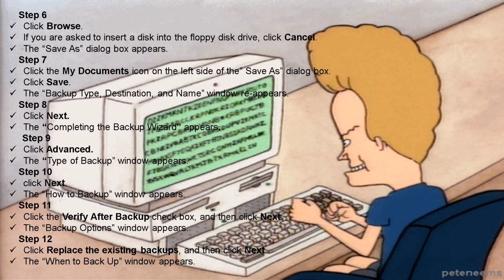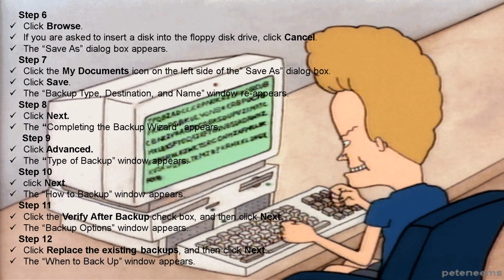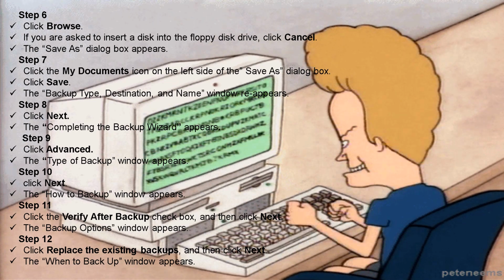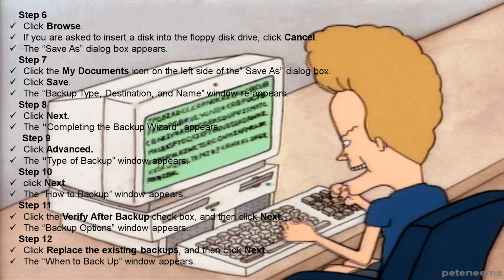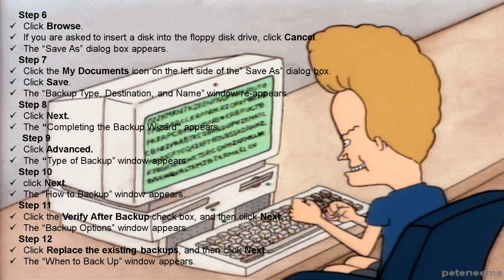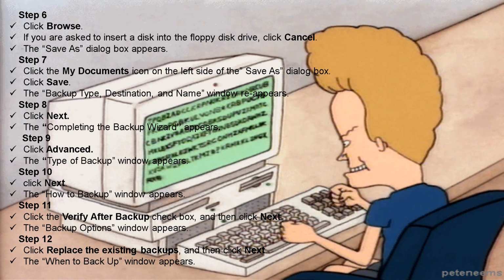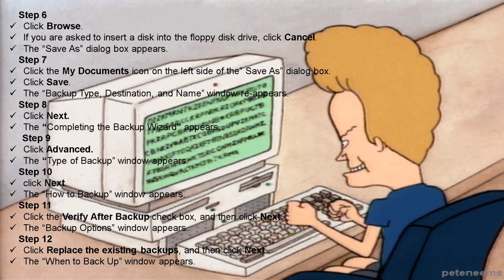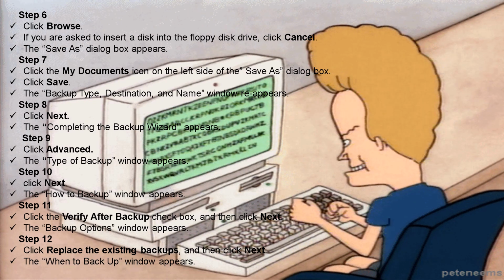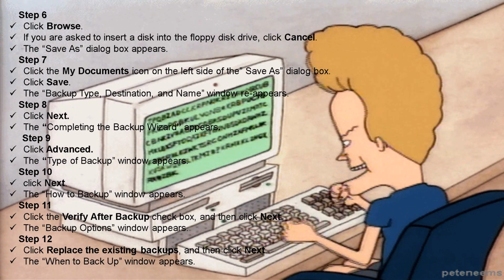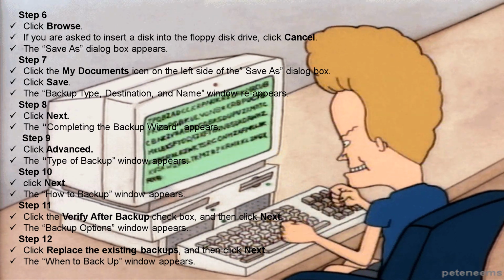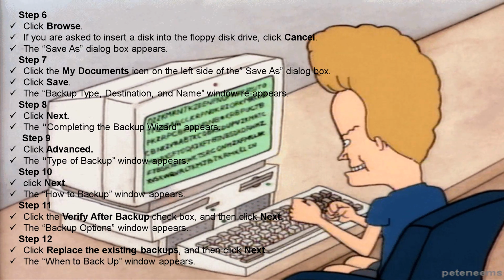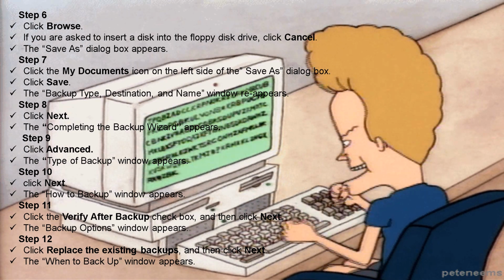In Step 6, click Browse. If you are asked to insert a disk into a floppy disk drive, click Cancel. The Save As dialog box appears. Step 7. Click the My Documents icon on the left side of the Save As dialog box. Then click Save. The Backup Type, Destination and Name window reappears. In Step 8, just click Next, then the Completing the Backup Wizard appears.